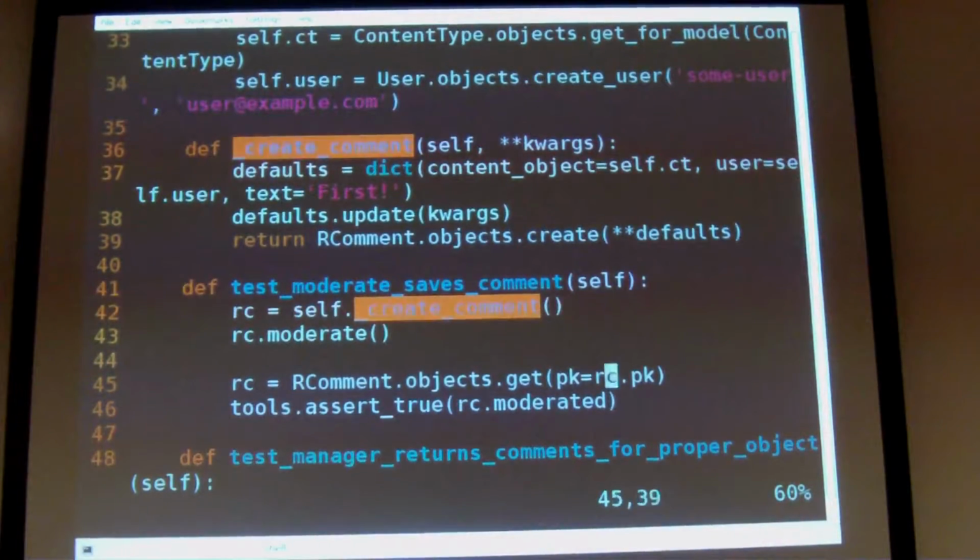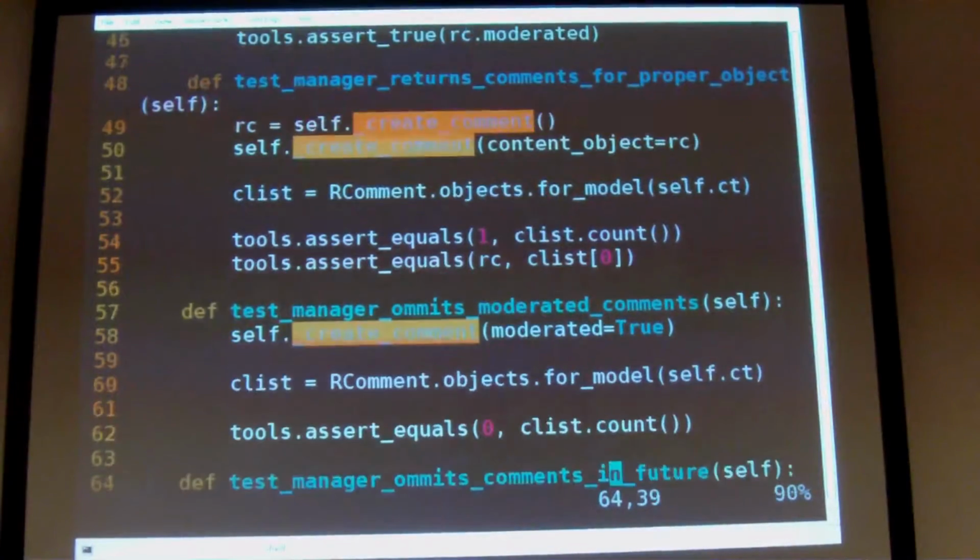This is the test that was here before, just with some of the code factored out, and here are the new tests for the manager. So we create 2 comments, and then we verify that if we ask for the comments on the content type itself, we only get 1 comment and we don't get the other one. So the query set returned has a length of 1 and contains only the 1 object that we expect.